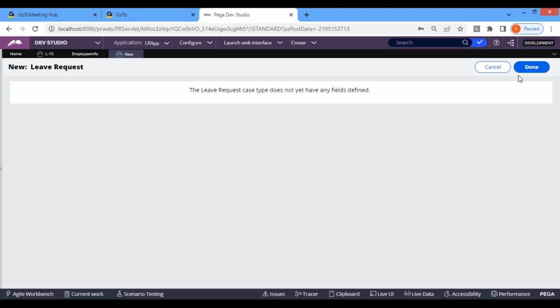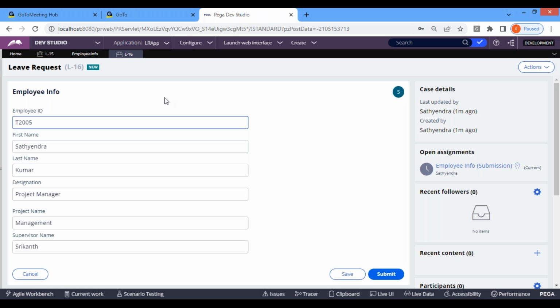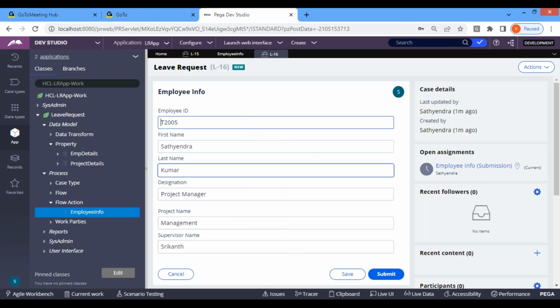For example, I need to run some utility, some activity or data transform based on this data. In that case, we need to call it in the post-processing. That means the moment you click on submit, the post-processing rules will be executed. While loading the screen, the pre-processing rules will be executed. Okay, now you see, we can test this one, whether it is working as expected or not.